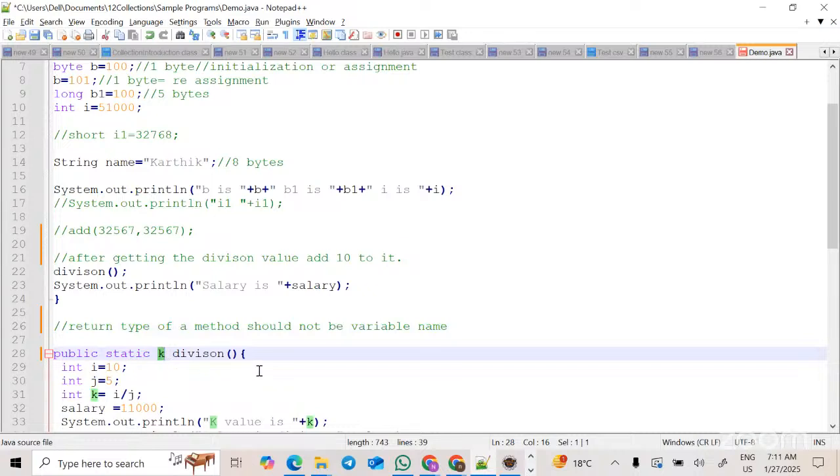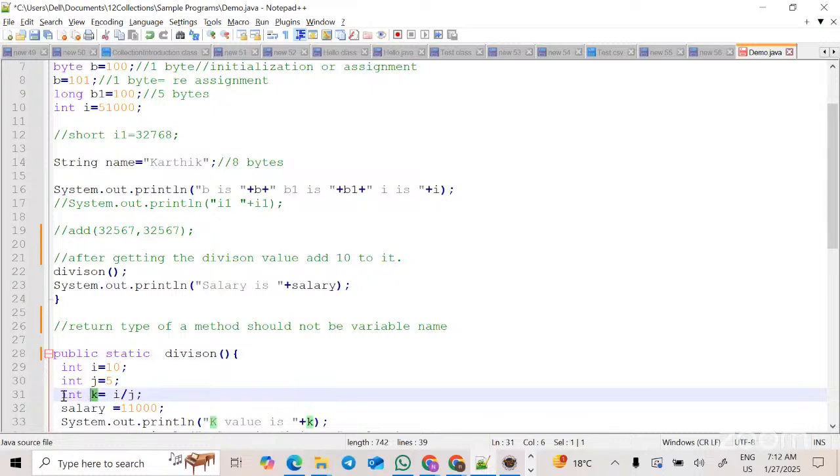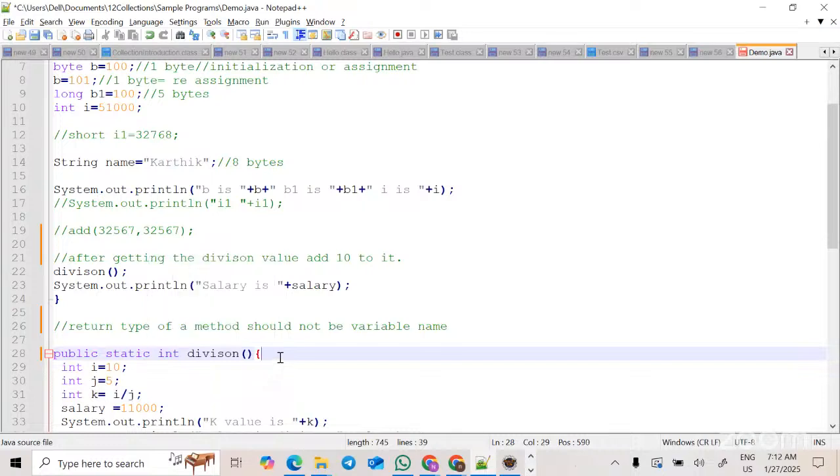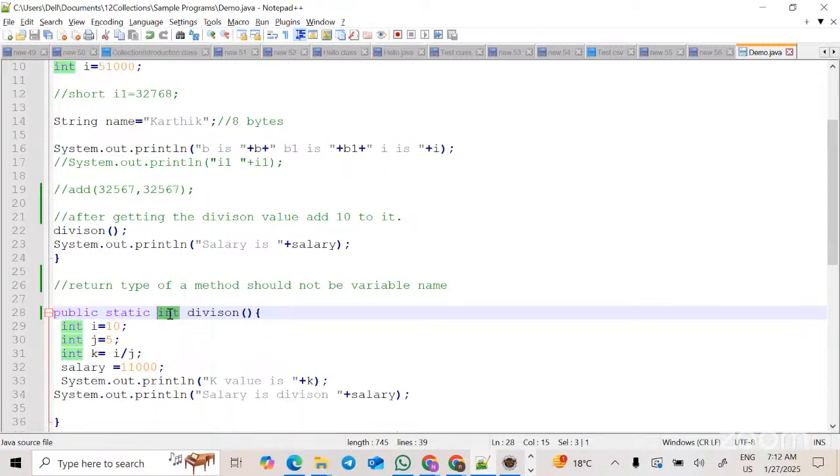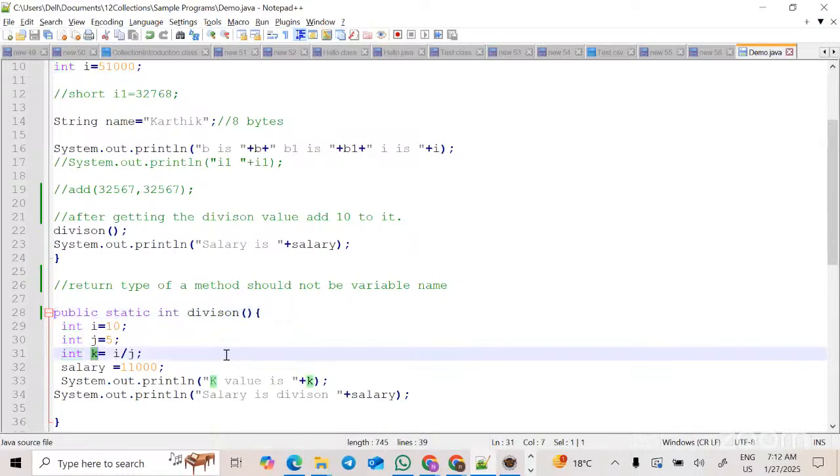Then what else do I need to do? I want to know what it is returning. So what is the value of k? Its type is int. So you need to put int here. Now, by looking at this, what any developer can understand is, division is a method name. Is it taking any parameters or arguments? No. And what is it returning? It is returning int type data. So whenever you write int, you are calculating this k, so you need to return that value, right?